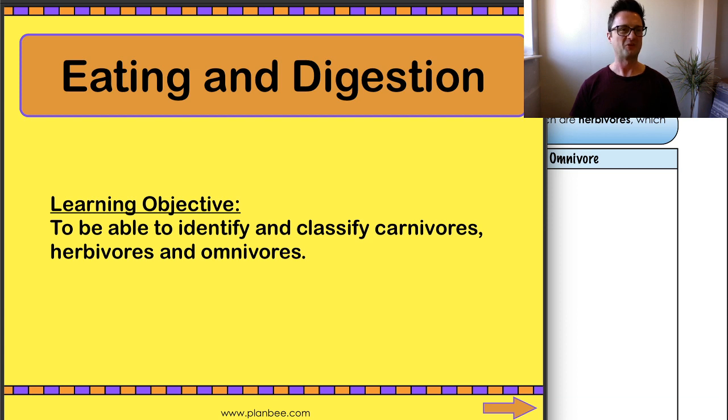Welcome to Science, everybody. Today, we are going to be learning all about eating and digestion. And this is what we're aiming to do today. If you can see here on my screen, we all want today to be able to identify and classify carnivores, herbivores, and omnivores. I wonder if anybody knows what those three words mean already. We'll find out.